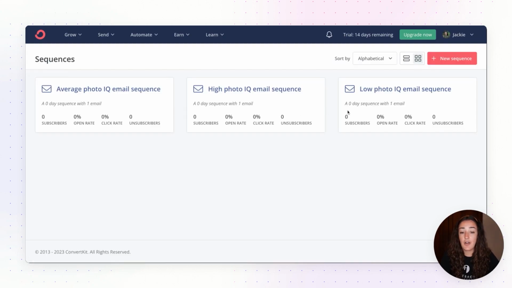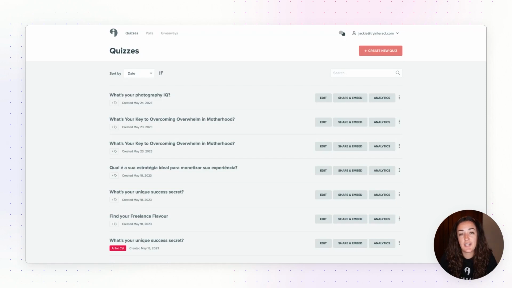So now you can see I have all three email sequences set up and ready to go. You can, of course, add more emails to your sequence. For the purposes of this demo, I'm just sending one email to my quiz takers after they finish their quiz. That's all the work that you need to do in ConvertKit right now. Let's head over to your Interact account to complete the integration.